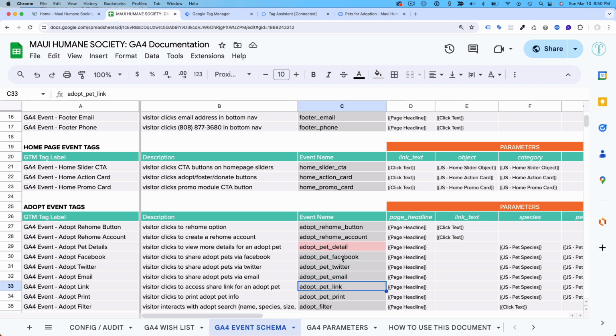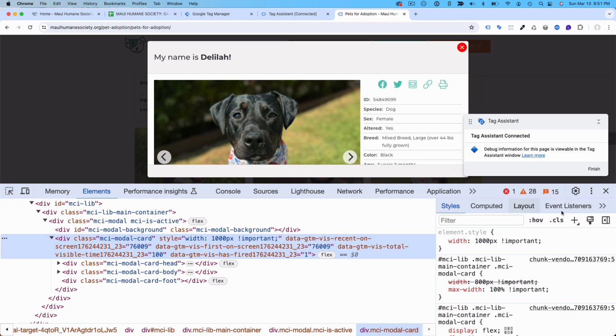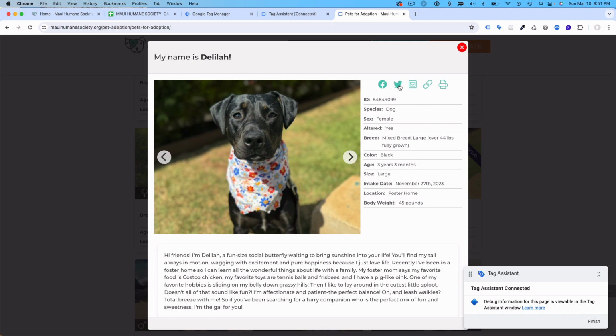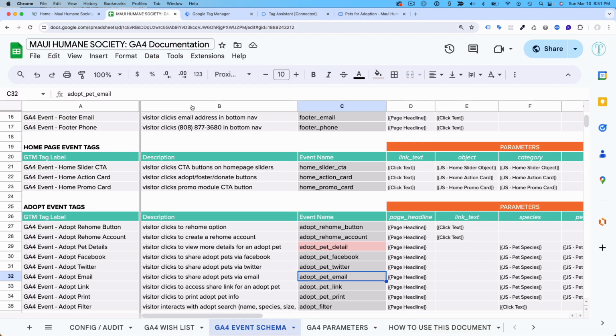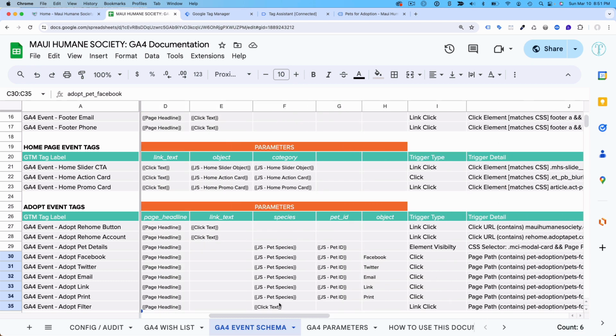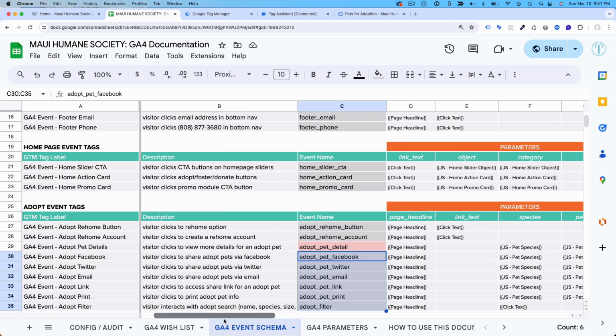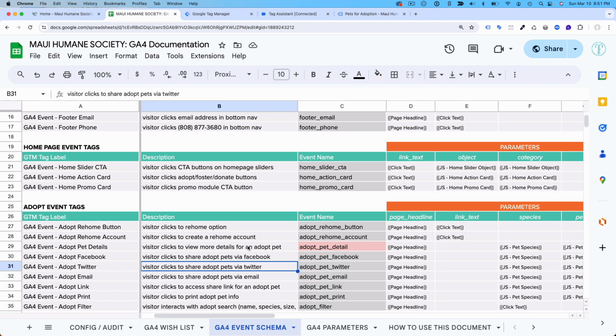All these other events are going to track when people share this on Facebook, share it on Twitter, share it via email. So when we look at Delilah and I want to share it on Facebook and share her on Twitter, hey, look at my new dog, print a picture of Delilah, whatever I want to do, all of these actions here are covered with these events. So if you're interested in that, check out these triggers and event detail. You can knock yourself out.